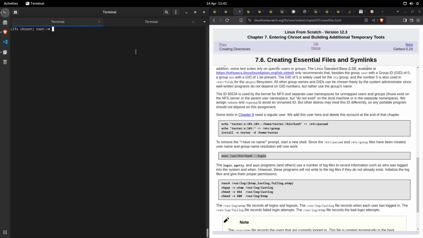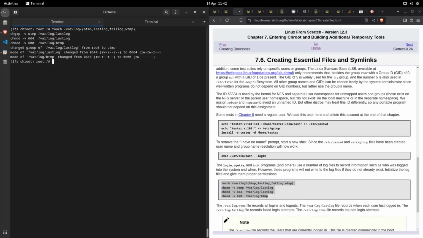The login, agetty and init programs and others use a number of log files to record information such as who was logged into the system and when. However, these programs will not write to log files if they do not already exist. Initialize the log files and give them proper permissions. Okay. That worked.